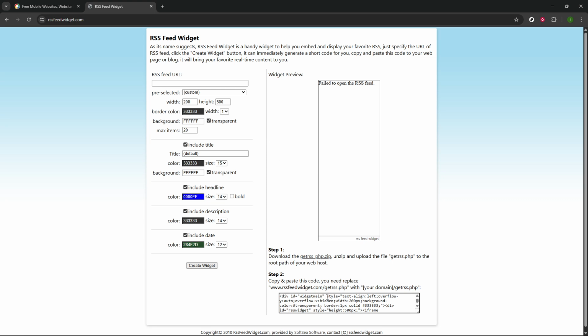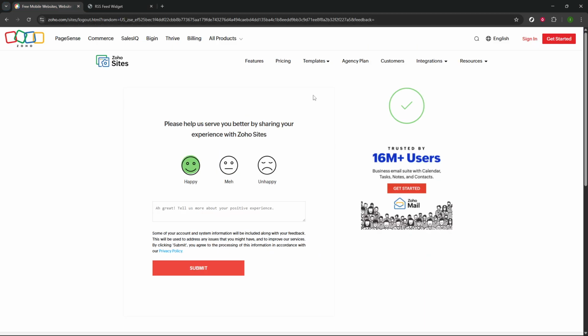Now configure the content and design. Pick how many posts you want to show, whether to include dates, snippets, and thumbnails, and choose a layout that fits your page. Keep an eye on width and height so it looks good on desktop and mobile. If there's an option for responsiveness, turn it on. Also, make sure the code uses HTTPS so it displays securely. When the preview looks right, generate the embed code and copy it to your clipboard.